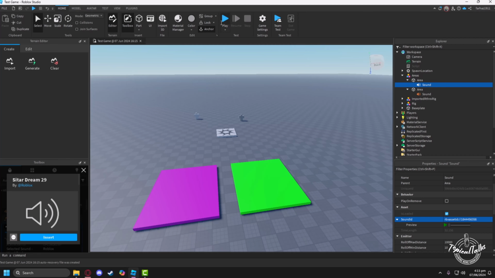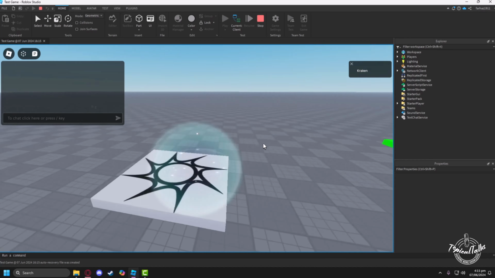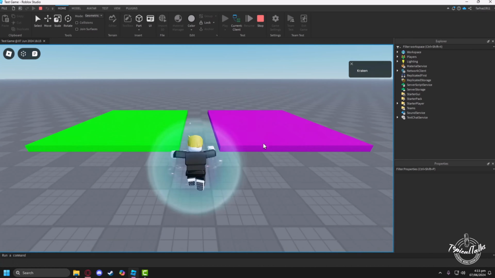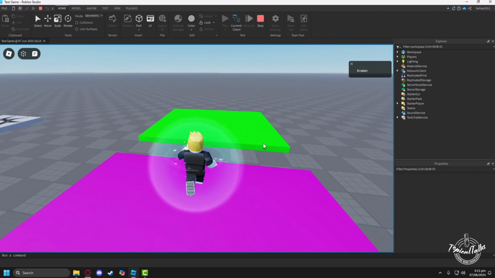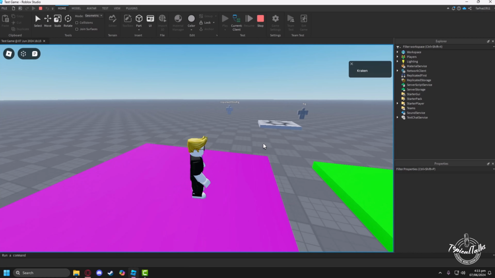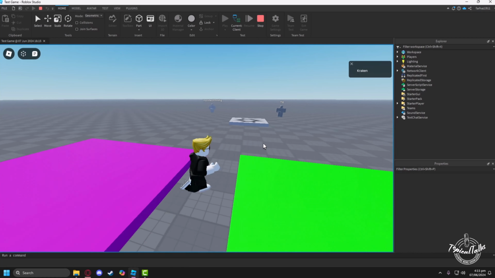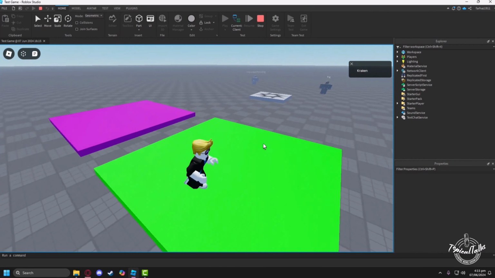So now if I click on the play button and head over to the purple pedestal that I changed my sound, you will hear that the sound I just added is playing. And this is playing the default sound it came with.